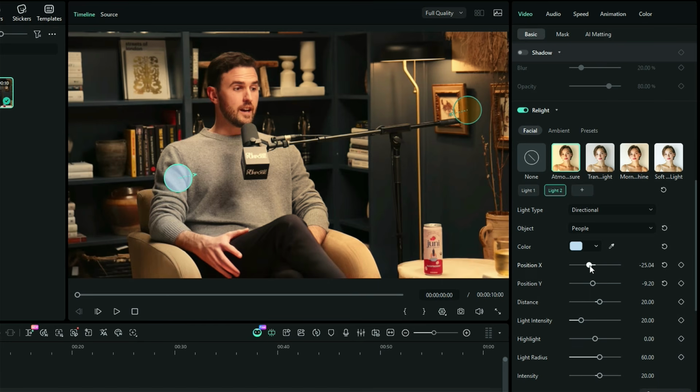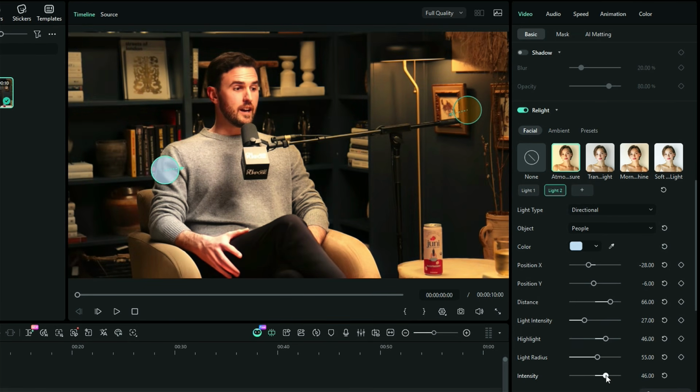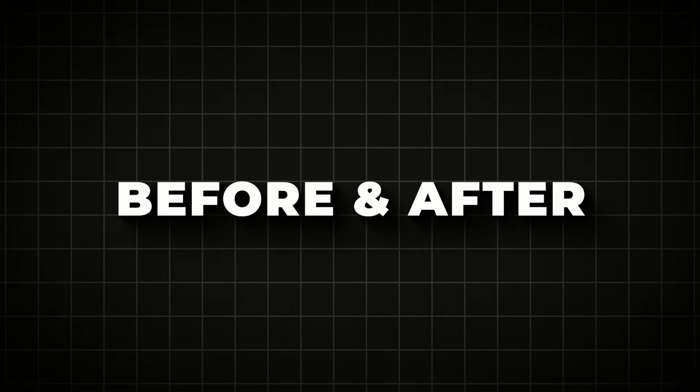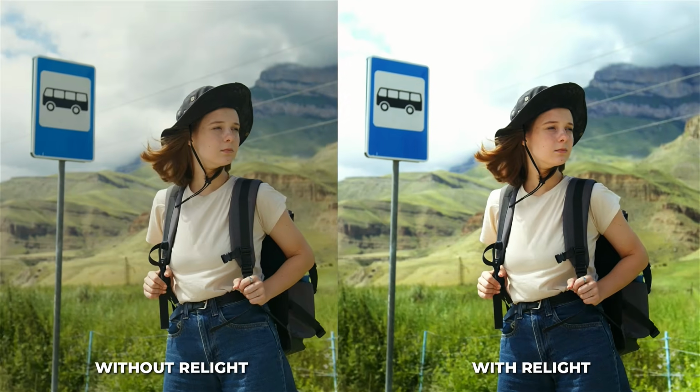You can adjust the position of Relight on the X and Y axes. You can adjust the distance of the light by adjusting the slider. And then you can adjust the light intensity, then adjust the highlight with the slider, light radius, and intensity. If you increase the intensity with people selected as object, it will highlight only the people in your footage. Then, from the top, you can select Light 1 or Light 2, before and after. Here's the comparison of before and after using AI Relight in Filmora.